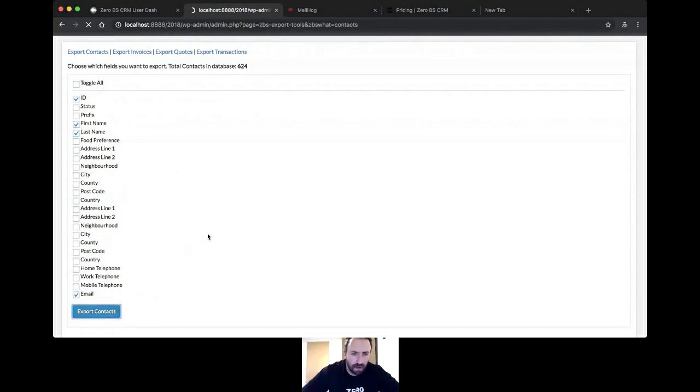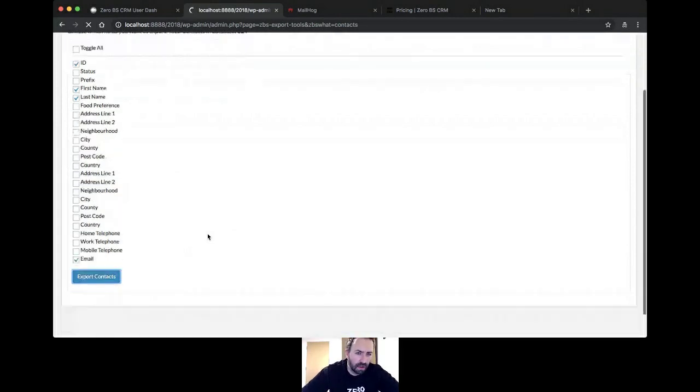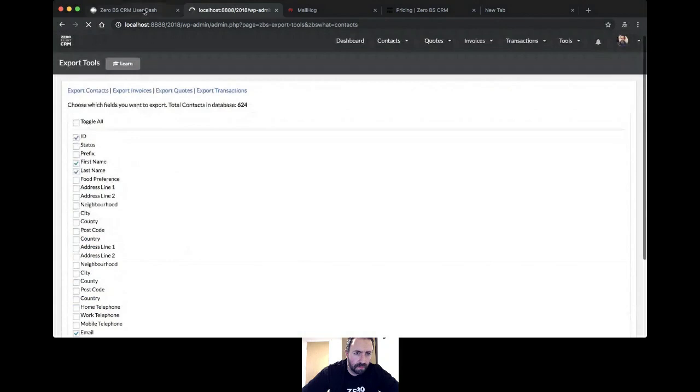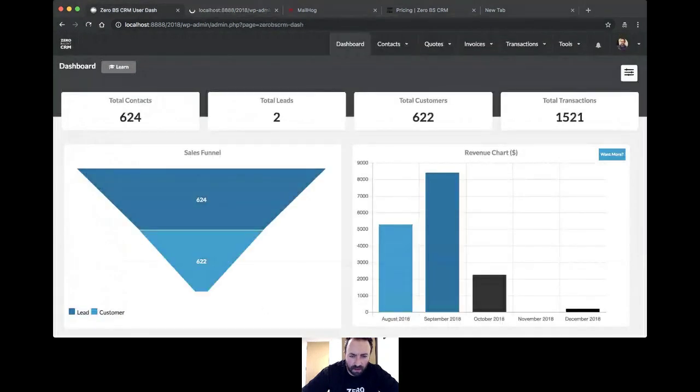Then it goes away and it will generate you a CSV file, which you can then import into Excel. And you can do that with the other objects as well. You can do that with invoices, quotes, and transactions. So that's how you export the data. I think that's all of the questions, unless there's one in the new chat panel.